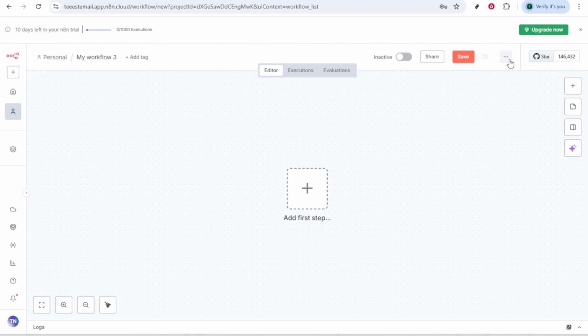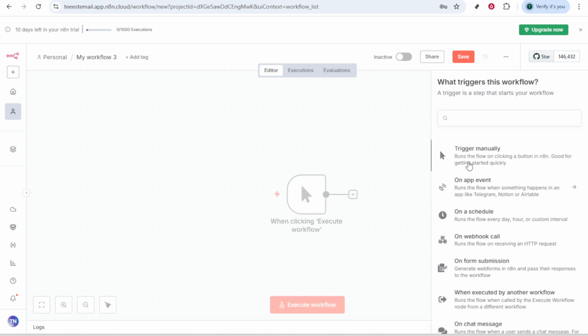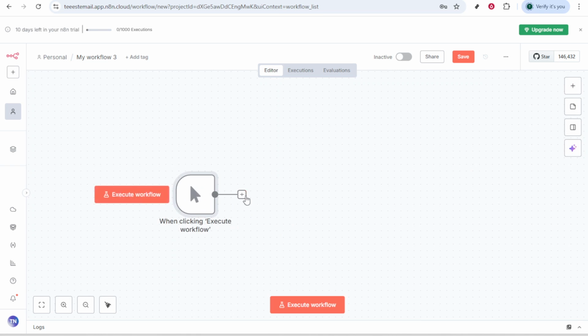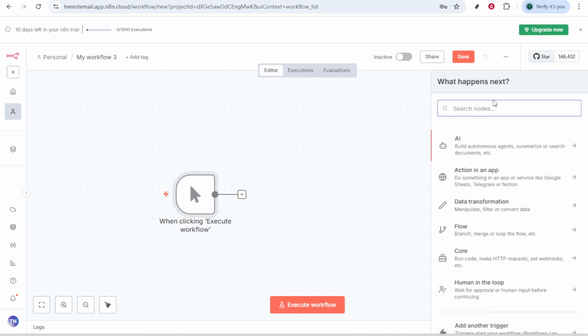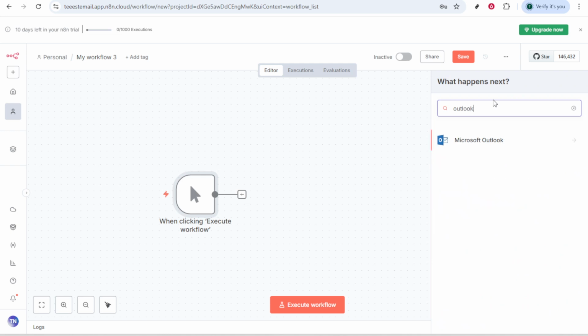Once you've got your n8n workflow open, the next step is to introduce the Microsoft Outlook node. On the workflow canvas, click the plus icon. This will give you the option to search for different nodes. Type in Microsoft Outlook to locate the node you need. Adding this node is crucial as it will serve as the bridge between n8n and Outlook, allowing for automatic communications and task management between the two.